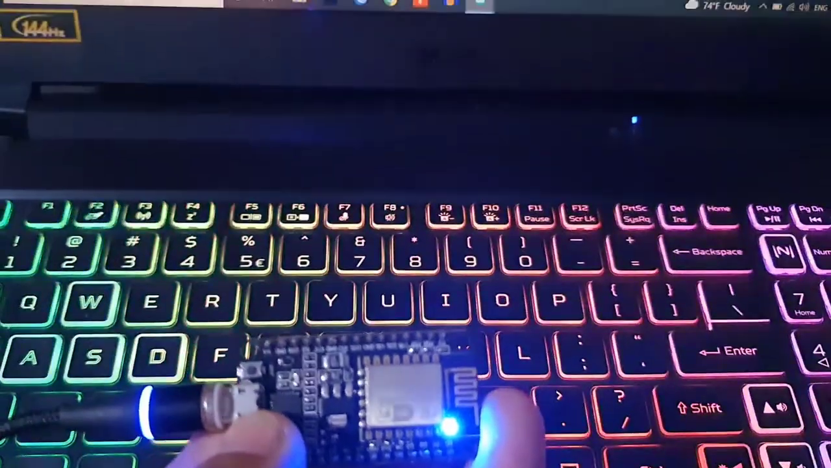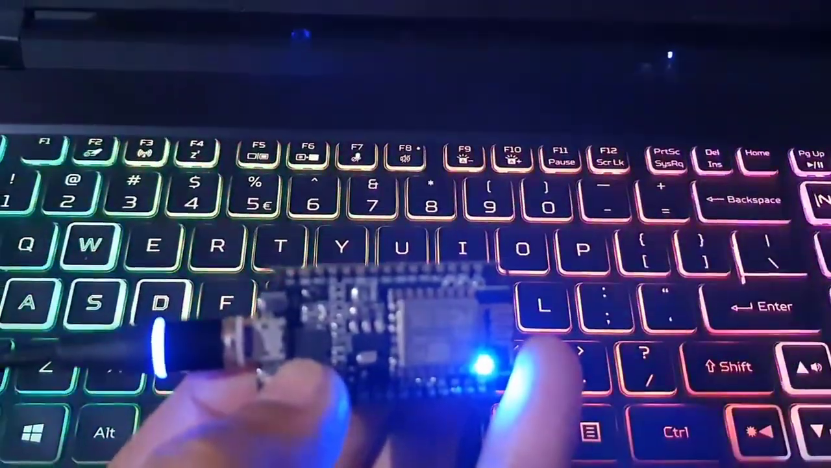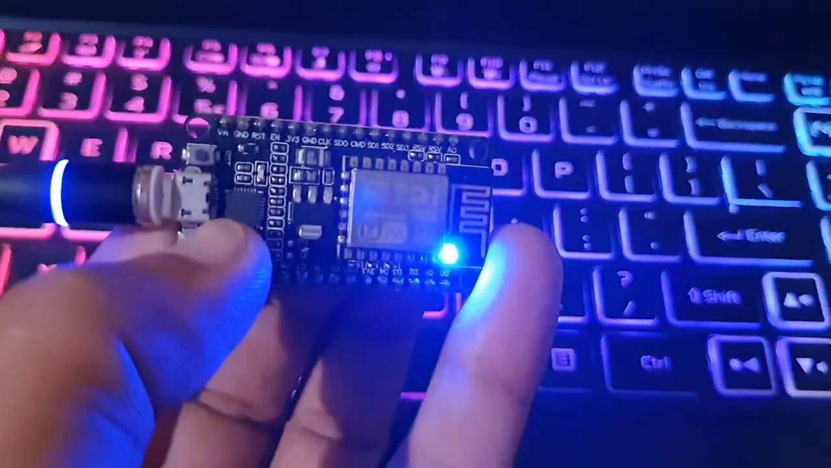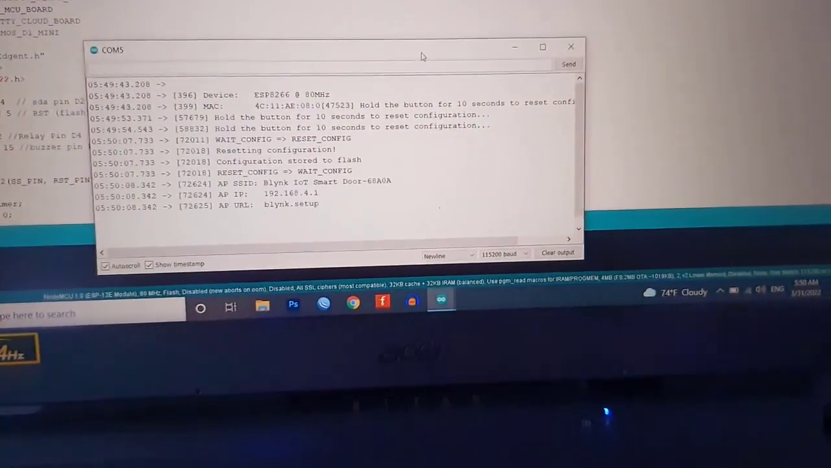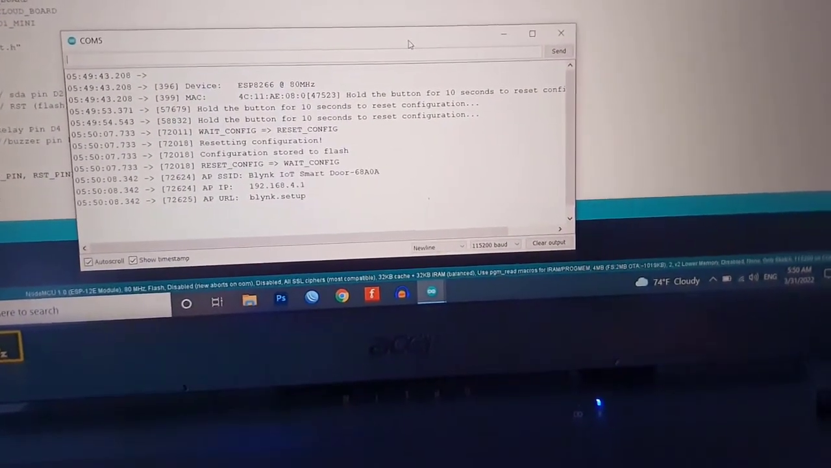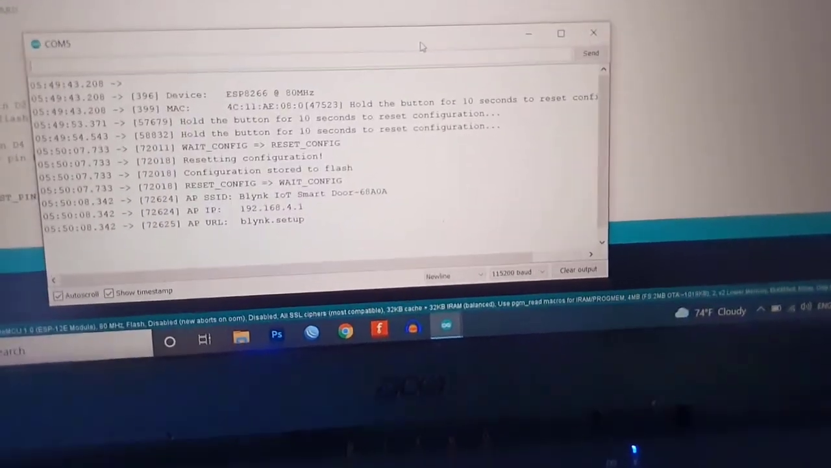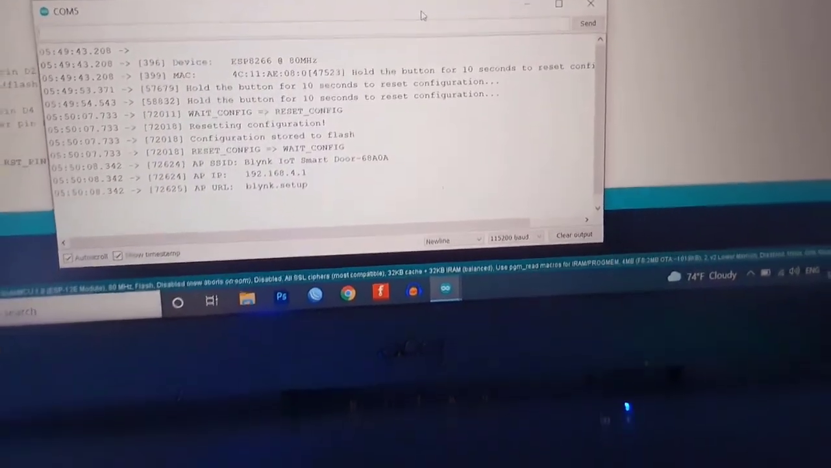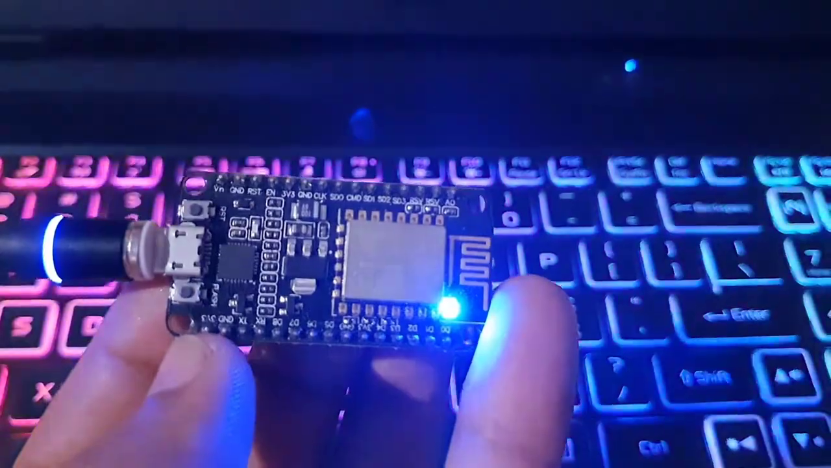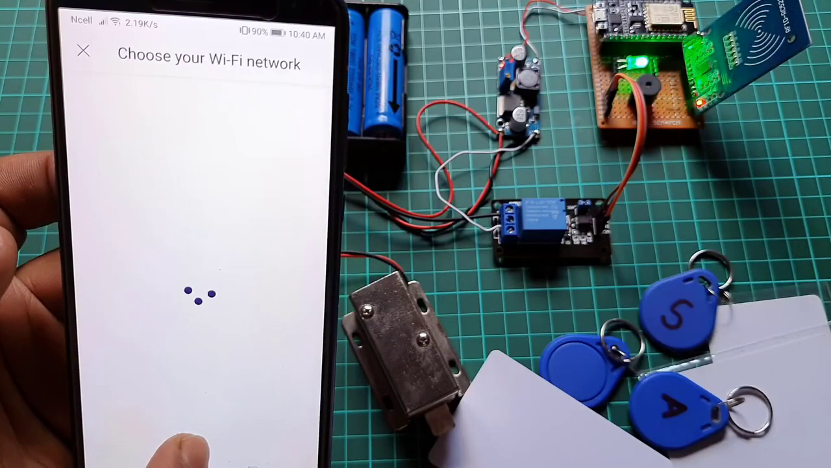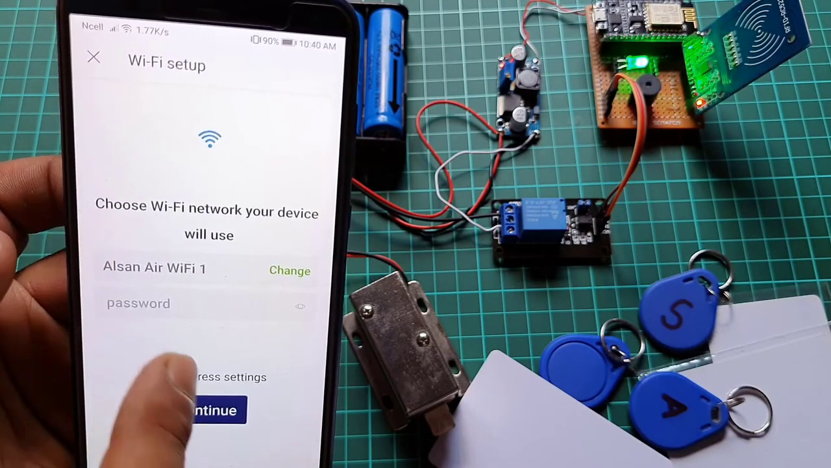You can also press and hold the flash button for 10 seconds on the NodeMCU ESP8266 board to erase the Wi-Fi credentials stored in EEPROM. Sometimes, a condition may arise in your project where you need to intentionally erase the Wi-Fi credentials. In that case, you can use this button. It switches NodeMCU to AP mode and allows you to discover your device in Blynk IoT, where you can configure your Wi-Fi SSID and password.